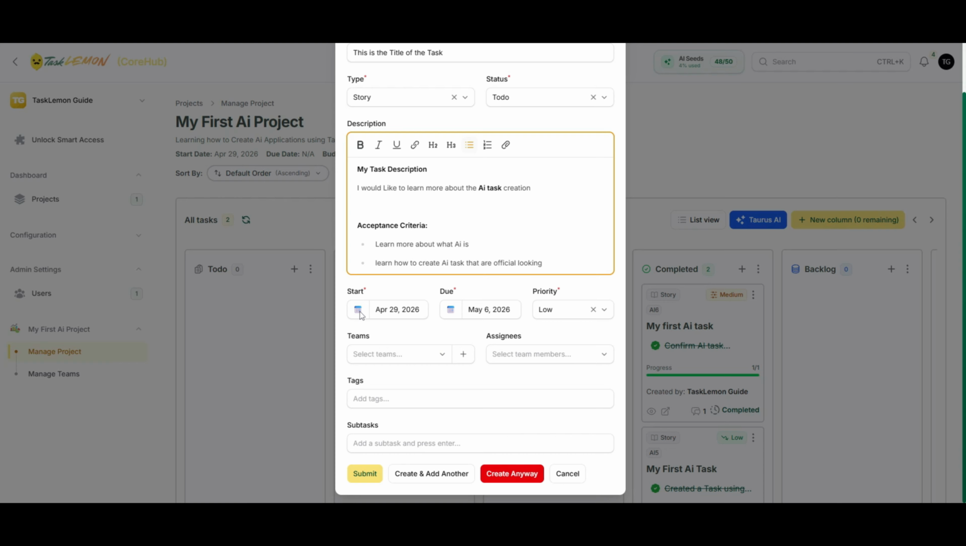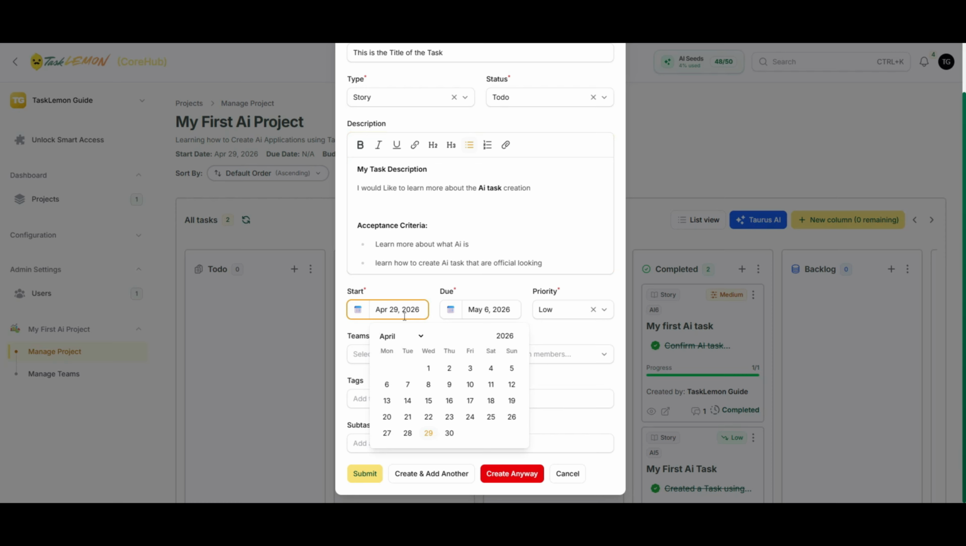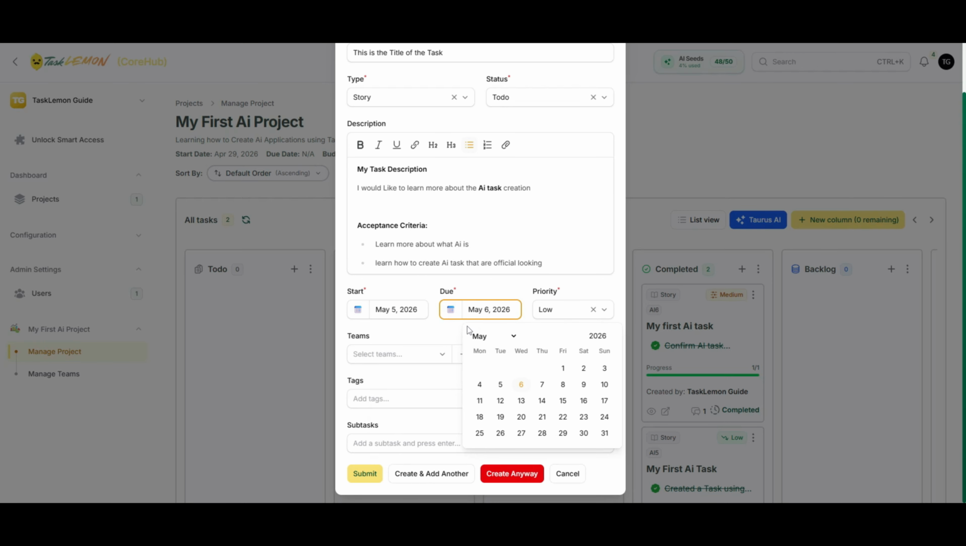You can come down to start, and this is a start date. When would you like to start working on this task? It doesn't have to be today. You can say, hey, I would like to work on this task on May 5th, for example, and you want to have a due date as well. So how long do you think it would take you to work on this task? Let's make it a week.